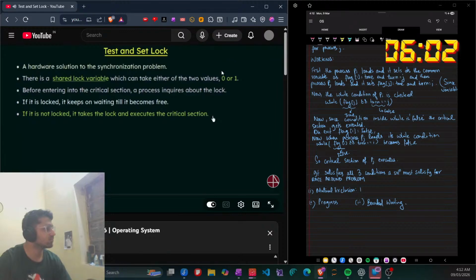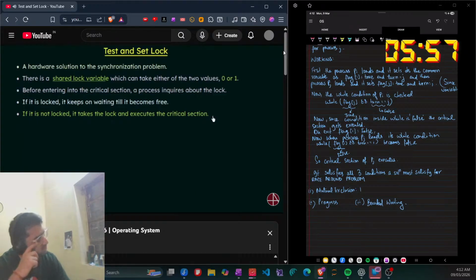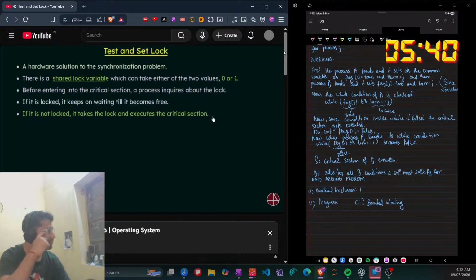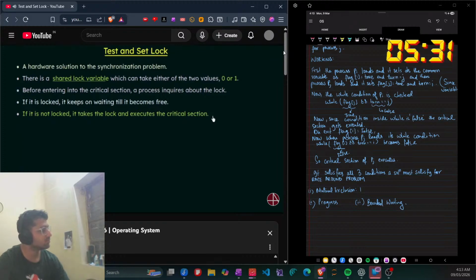Let me take a simple real-life example. Let's say there is a room which can be used by only one person at a time. When a person comes, he checks whether the room is locked or unlocked. If it is unlocked, he can open the room, go inside, lock the room from inside, and do his work. If another person tries to enter the room at that time, he checks and finds that the room is locked, so he cannot enter. Only when the person currently in the room finishes his work and comes out can the next person enter, when the room is unlocked. So this is the simple concept of the test and set lock.